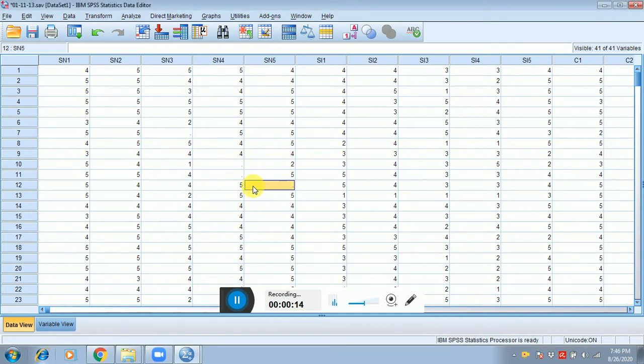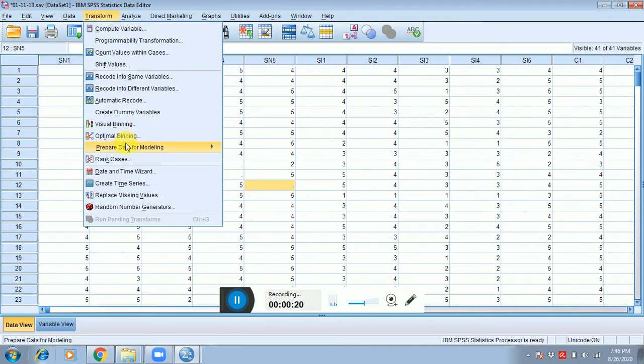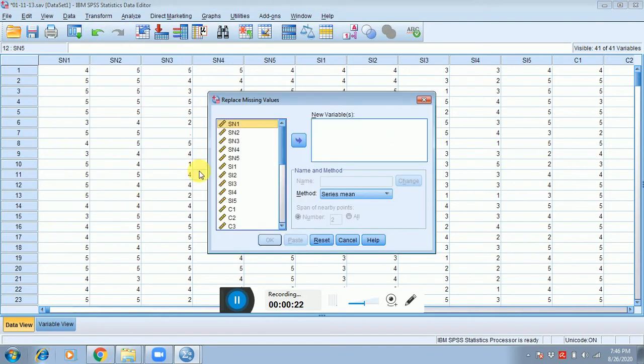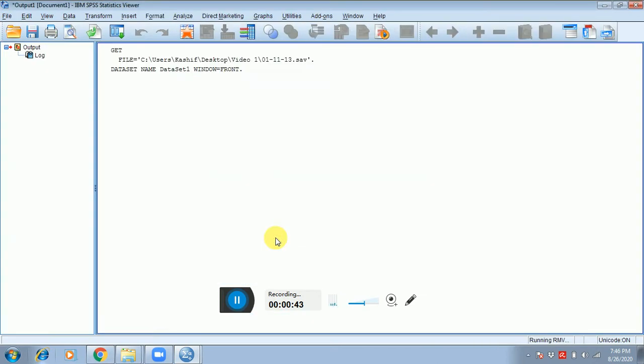So what you have to do is, to fill these cells, you have to go on transform, click on replace missing values, and select all the items of the variables till your last variable. And you can see that there is a method, series mean. It means that the value will be replaced by the help of series mean, by the technique of the series mean. So just click on this and then press OK.